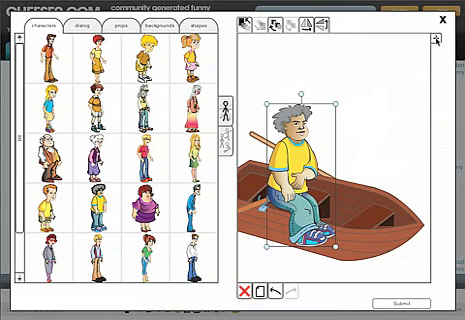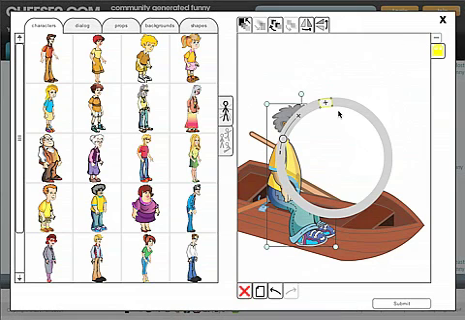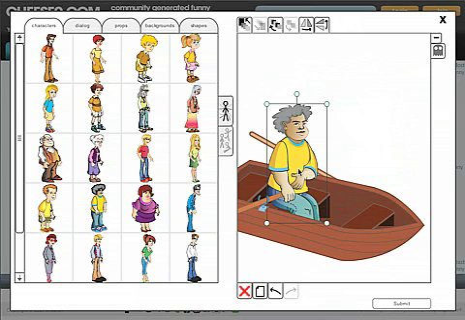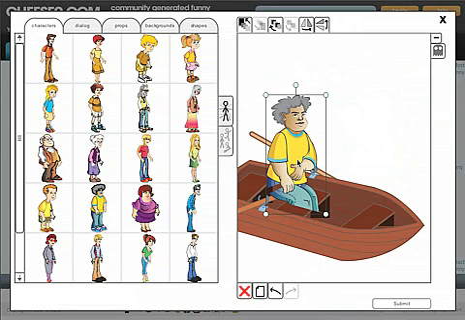Some of our advanced features, like ghosting, live up here. You can use this tool to make any part of an image transparent if, for example, you wanted to try to show a character sitting inside this rowboat and holding an oar.